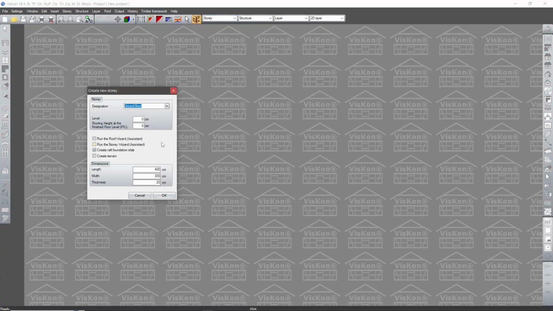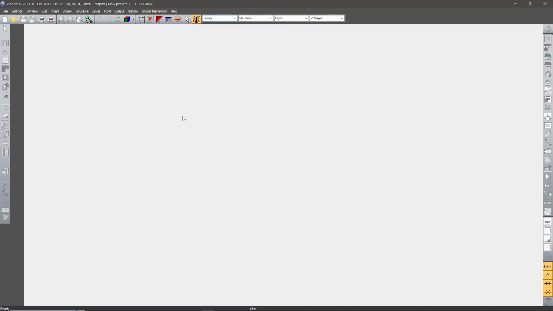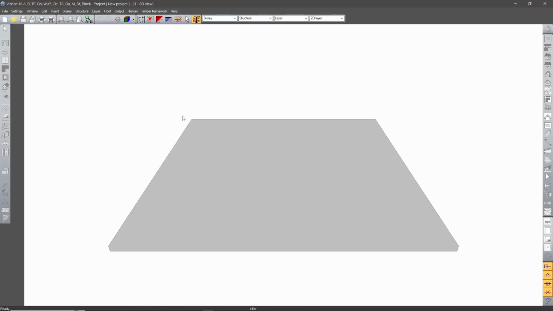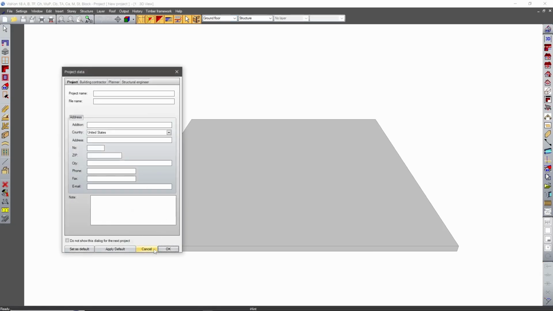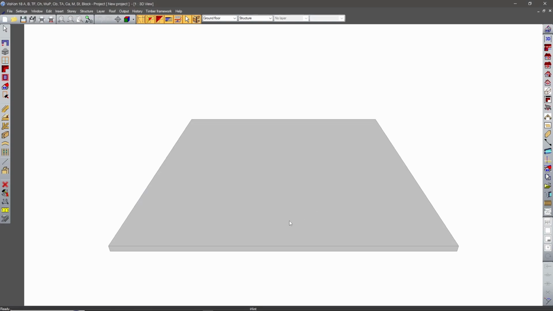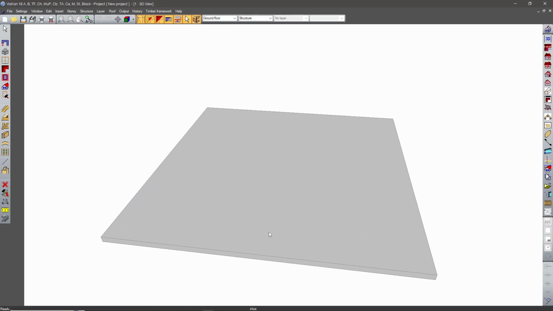Let's start a new project and generate a raft foundation slab, which will be 10 by 10 meters. Let's generate the 3D view. Project data, we don't need that. And here we are. We have a 10 meters by 10 meters base slab. We would like to shape it so that it has a T form.